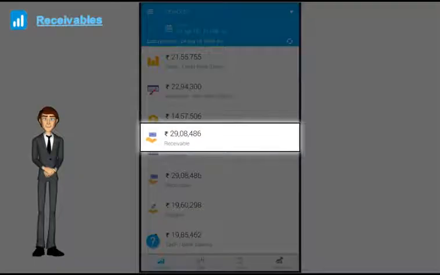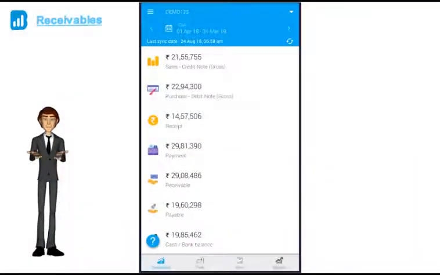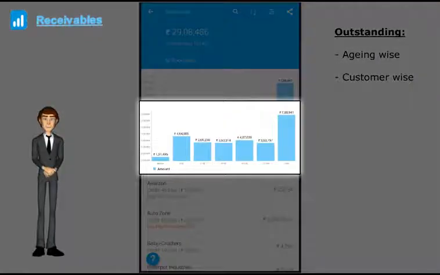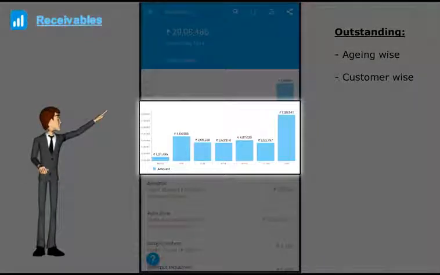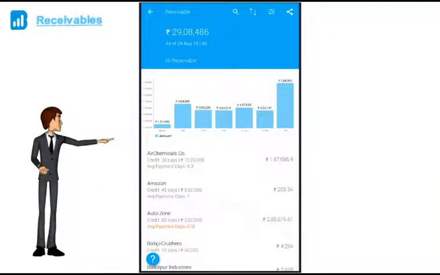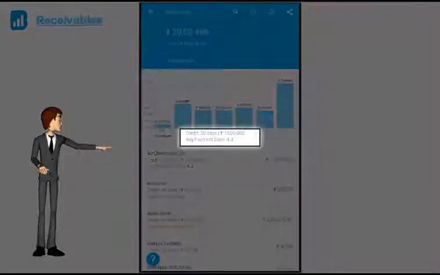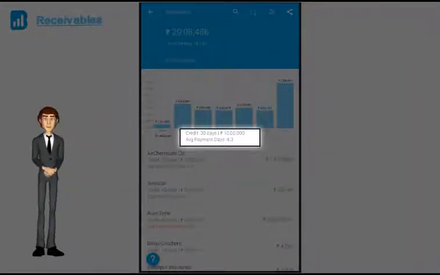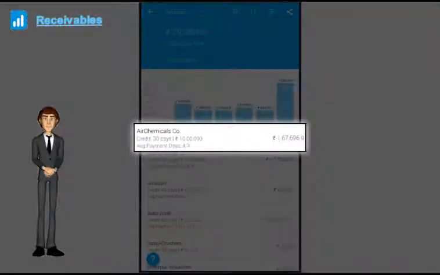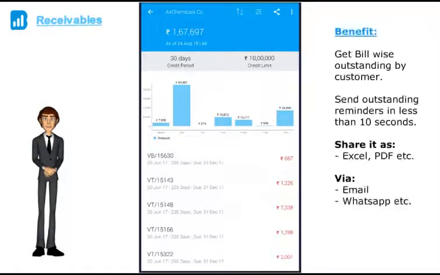Next comes receivables. This is something every business owner needs on the go. Your total outstanding aging wise, 0 to 30, 30 to 60, 60 to 90 and so on, and your outstanding by customer. We are also showing the credit amount, credit days next, and most importantly in how many days is the customer making the payment. If I click on the customer, I get to see the bill-wise details as well.